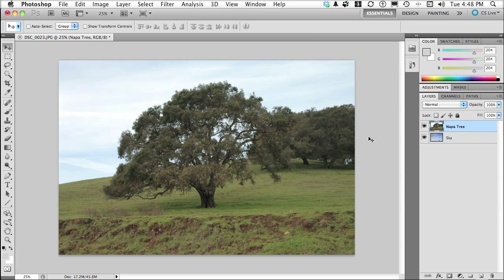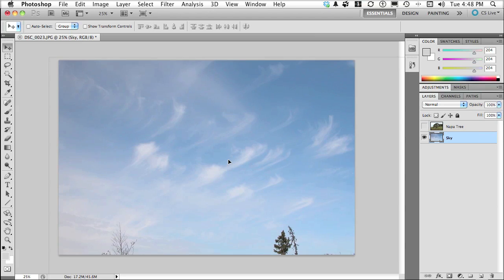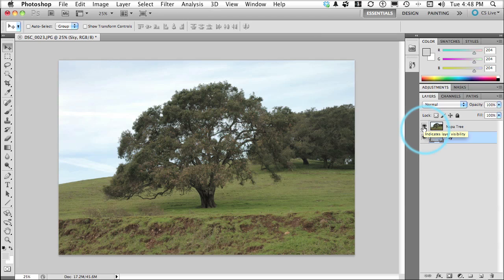Now, we can't do everything in one lesson. So I'm going to make some assumptions. I assume you know how to move images. And I do have a photograph right here called sky. See it right down here. And if I turn this off by clicking here, you can see the sky. This is the one that I want to use to change out the sky in the other image. So let's turn this back on by clicking here.